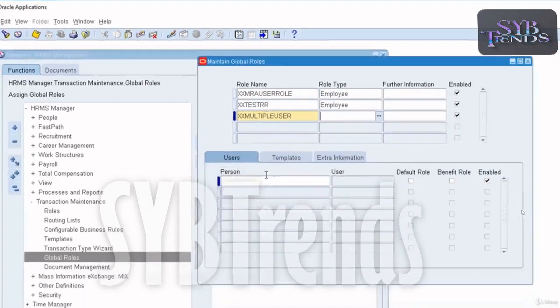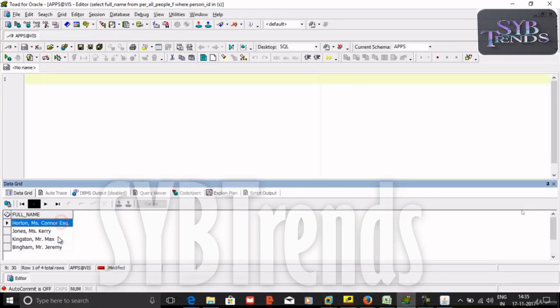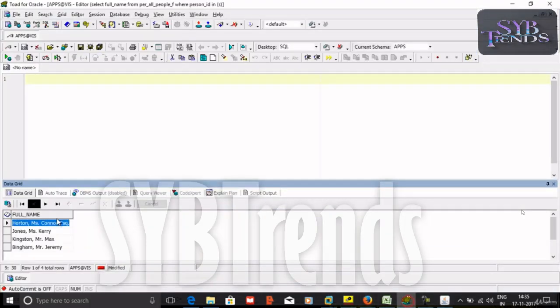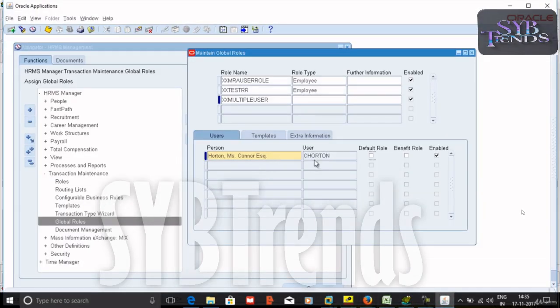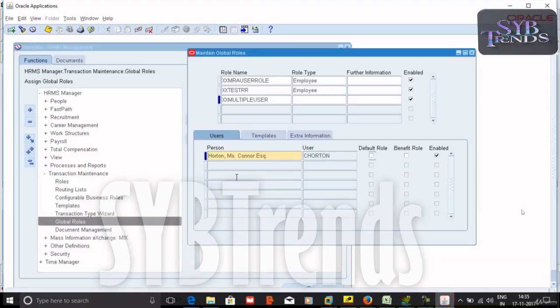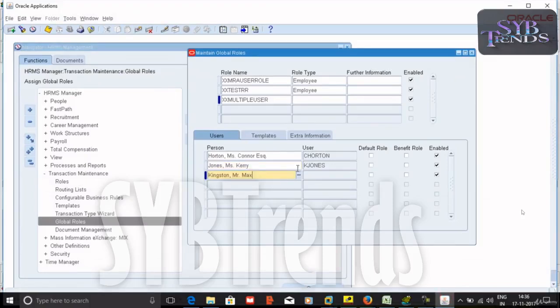And to whom you want to send, you need to decide, right? For that I am choosing these 4 employees. The first employee is this person, and the username of this particular employee we will select, no problem. The second employee is Jones, and the third employee is Kingston. We will select only 3 employees in this particular role.